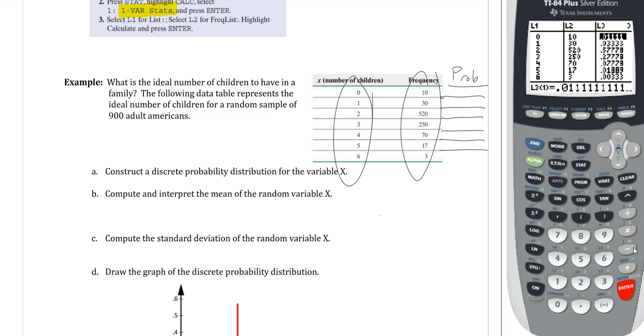So I'll round to 3 decimal places. I'll do 0.101, 0.03, 0.58, 0.28, 0.08, 0.02, and I guess 0.003. So I'll round that last one because it didn't have 3 decimal places. Okay, so that would be the probability distribution given right here.